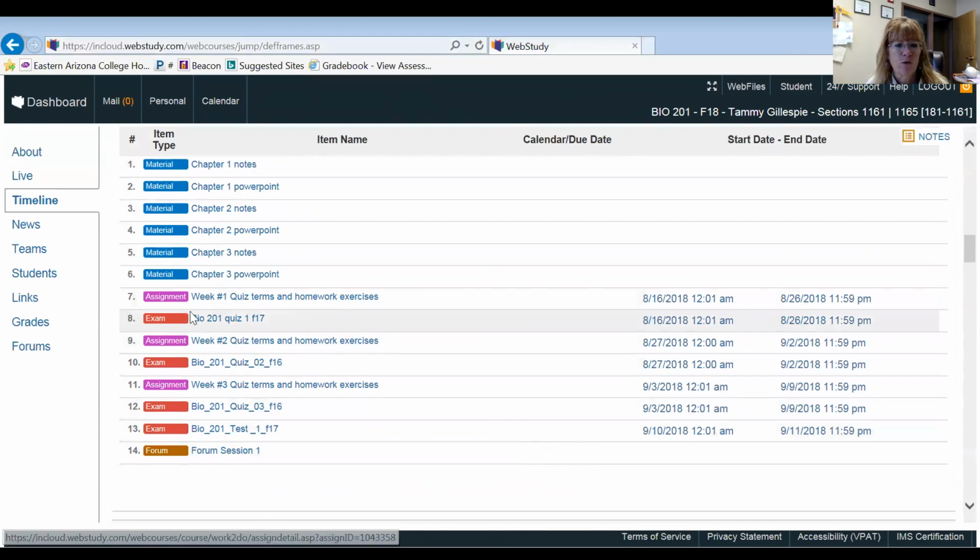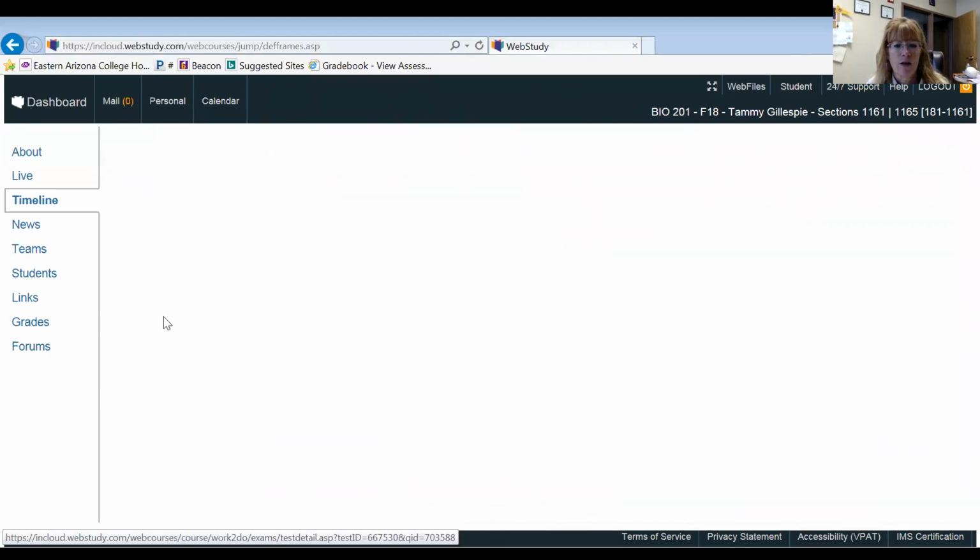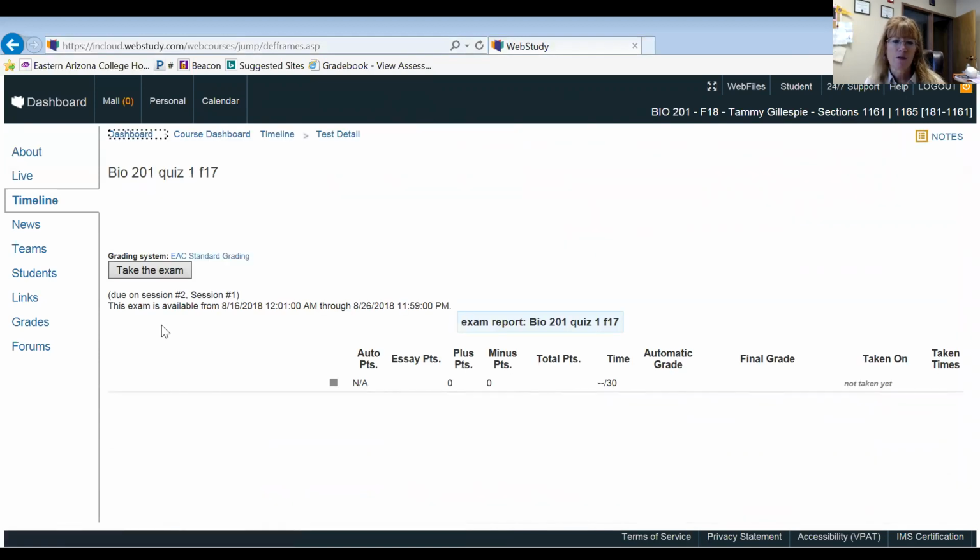And when you click on the quizzes, then it will come to this page, and you just click on the exam. It says exam whether it's a quiz or a test, it doesn't matter. Just take the assessment, and notice that you have access to the first quiz now, and it's due Sunday night by 11:59 p.m.